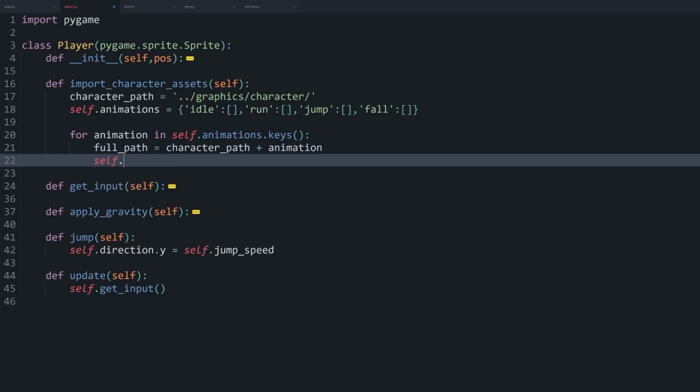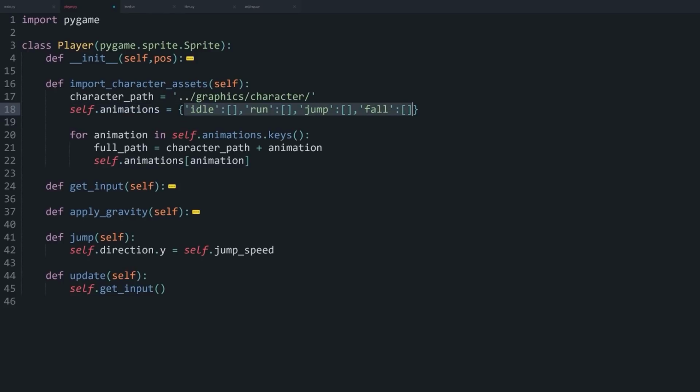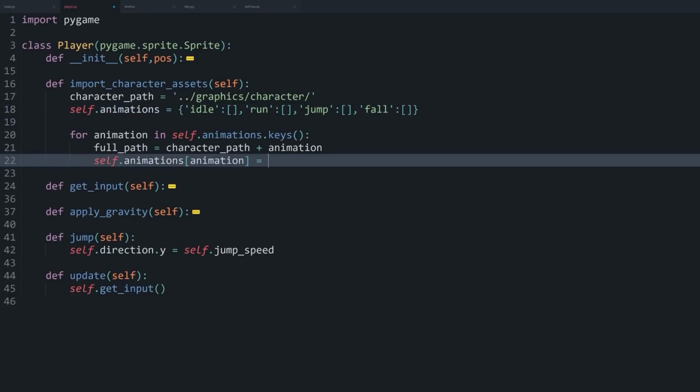And now all I want to do is to target my animations folder and then get the animation I want to work on. So now we can target one of these 4 items. And now what I want to do is use this path here to import all of the images that are inside of this folder. And this is a function I have called import folder. And it only takes a single argument, and that's the full path. So now we have to create this function here.